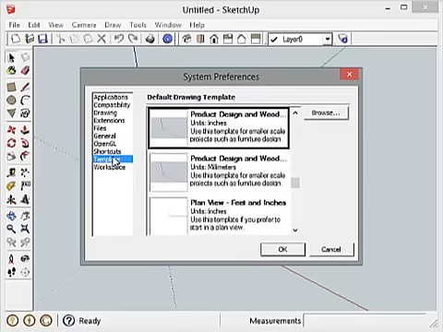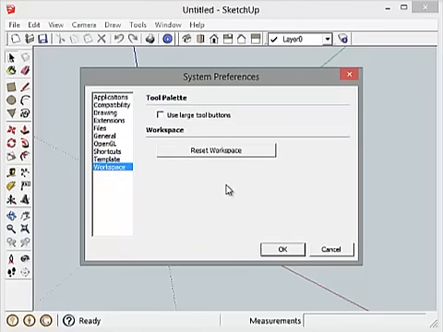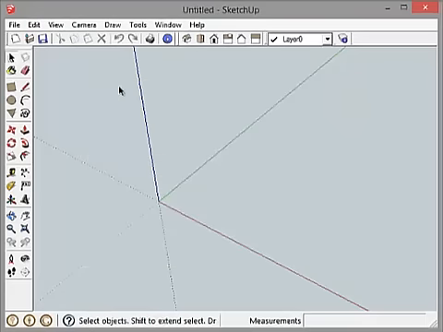This one's an important one. We're going to come back to this one because we're going to be setting up a template. Right now we chose product design in wood when we first opened SketchUp. We're going to come back and customize this. Workspace. You can use the large tool buttons if you wish, but because my screen here is small for video purposes, right now I'm not using that. You can also access that under the View Toolbars menu. Alright, so now I've got my preferences set up the way I want them.